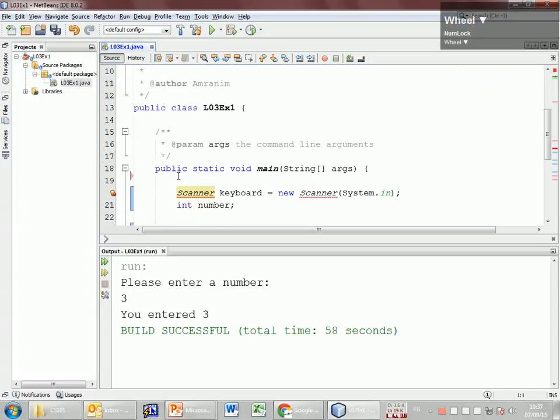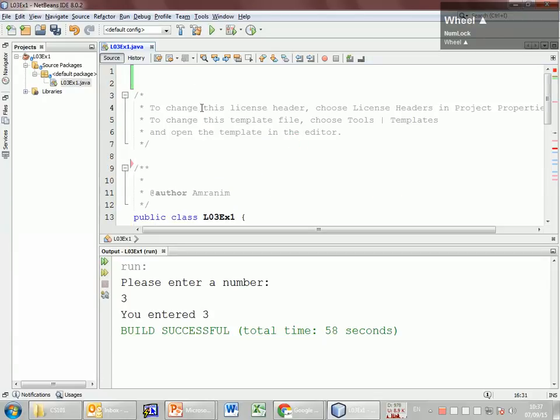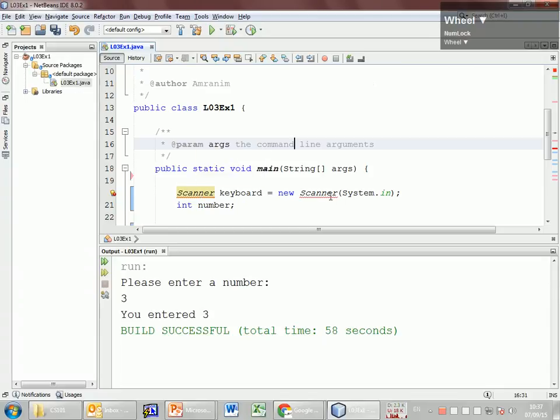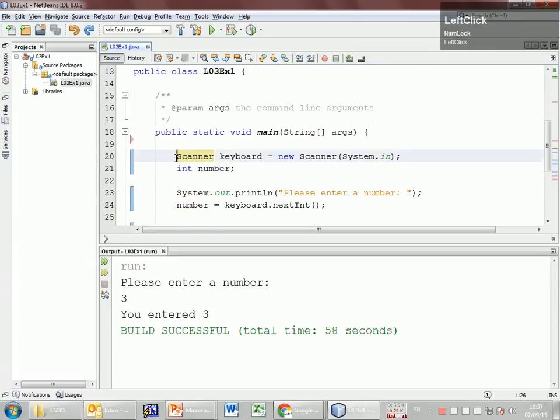It will tell you, excuse me, but I don't know what a scanner is. Cannot find symbol scanner. You see, if you read here, it says cannot find symbol. The symbol is class scanner. I don't find class scanner because I removed this import. It just underlines the scanner. Now if I put this back, I'm telling it this is where you can find the scanner. Now I don't have problems with this line.